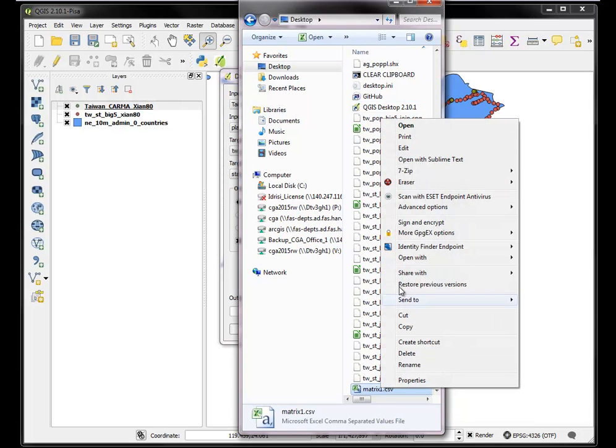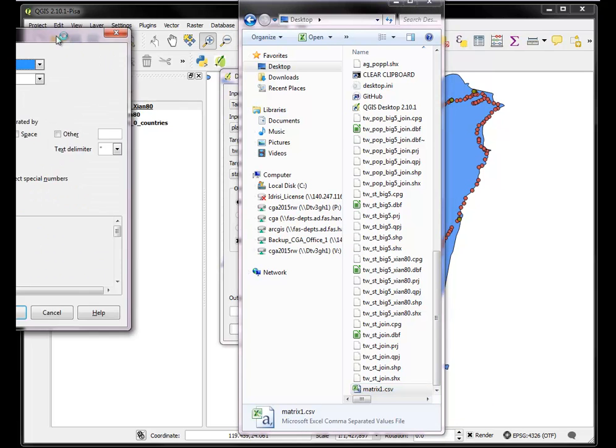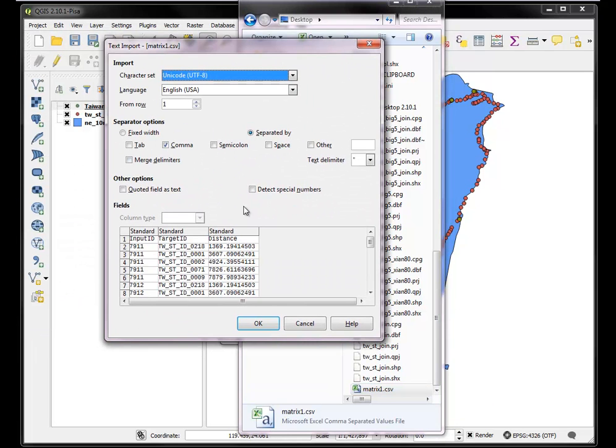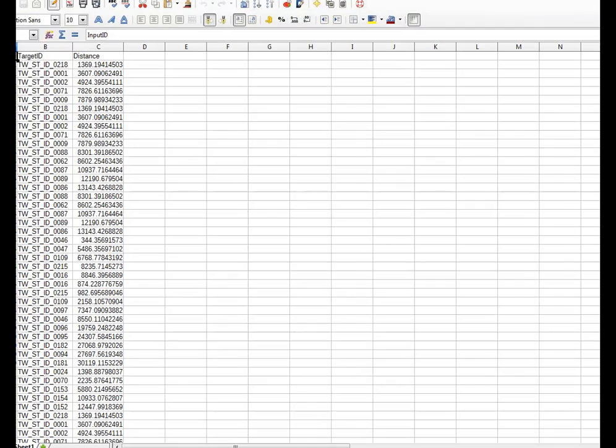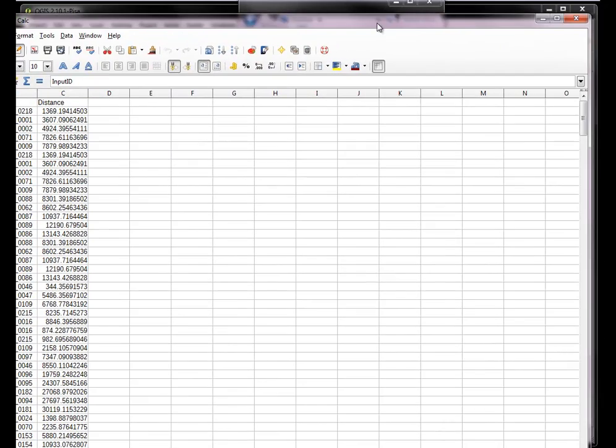We can look at it in a spreadsheet software, and we can see that each input ID, that's each power plant ID, was calculated to find the nearest 5 railway stations. So the closest one to this plant 7911 was 1,300 meters, 1.3 kilometers, and the farthest was 7.8 kilometers. Okay, so that's basically the data that we generated.